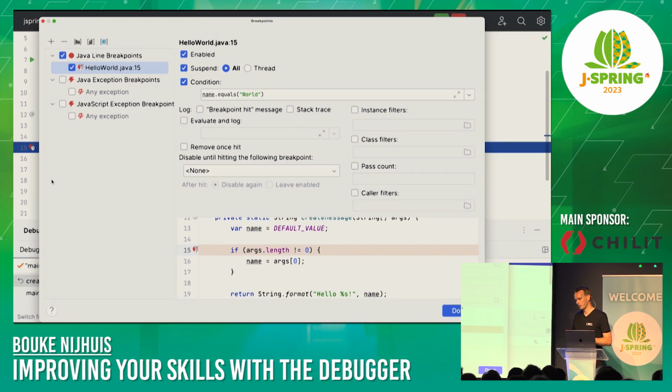In the past, when I started investigating an issue or a problem, the first thing I would do, I would put system out print lines in the code. I did this for two reasons. First, I wanted to know which parts of the code were executed, and secondly, I wanted to know the values of the variables. And I don't think I'm the only one with this reflex.